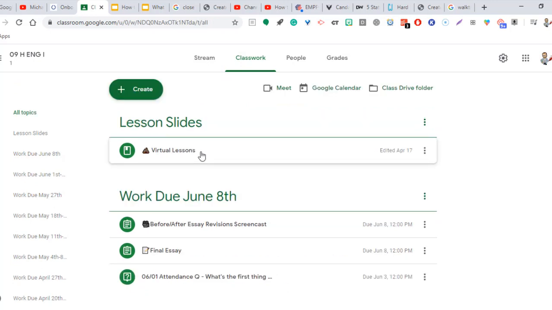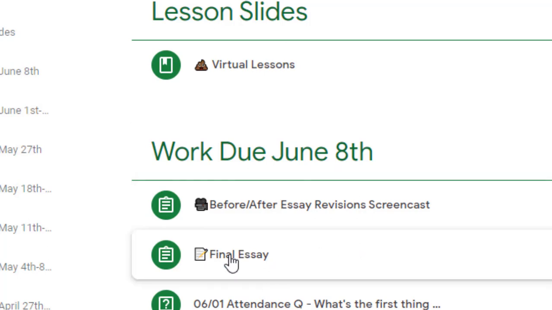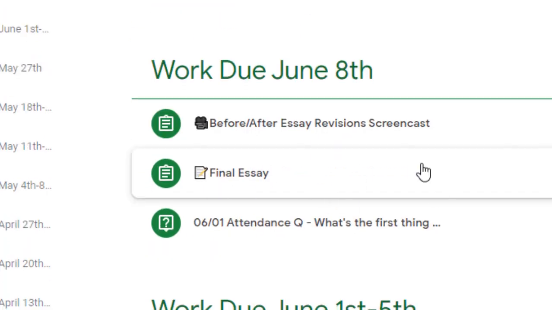Now, you probably also noticed that on my assignments here underneath the topics, I have these little icons, emojis, and I really like using them because it helps with my organization. These aren't just for fun, and I'm going to explain what I mean by that. So if I go down to the final essay assignment that's due on June 8th right here, you can see that I have a little icon right there that shows a piece of paper and a pen. That's telling them that this is a writing assignment, that they need to submit something in writing.